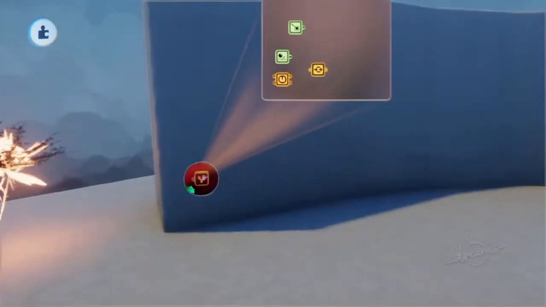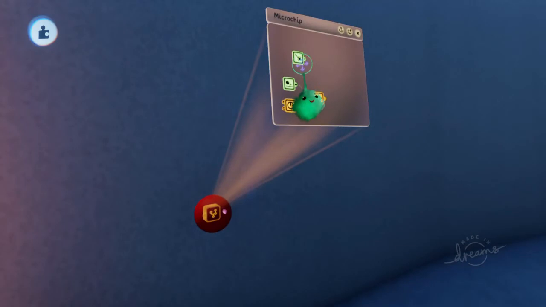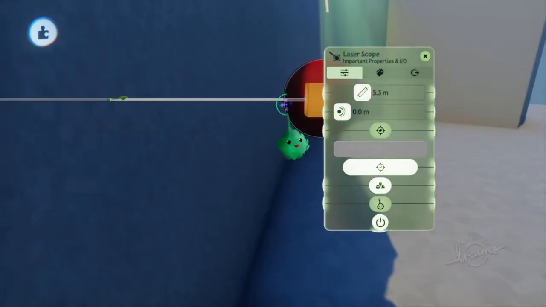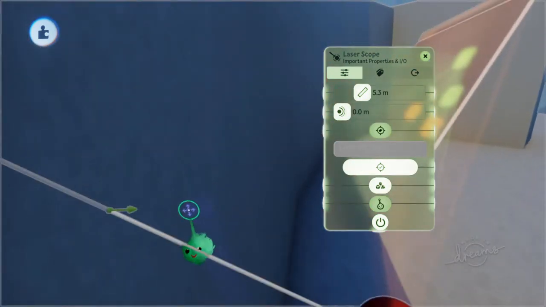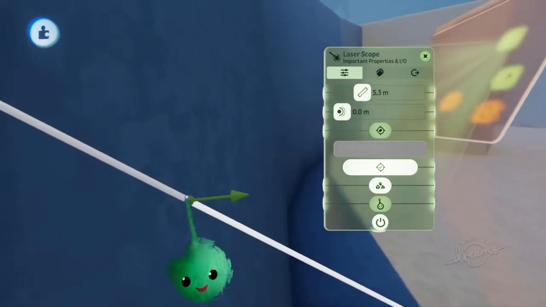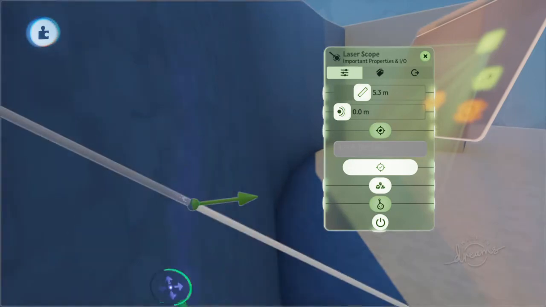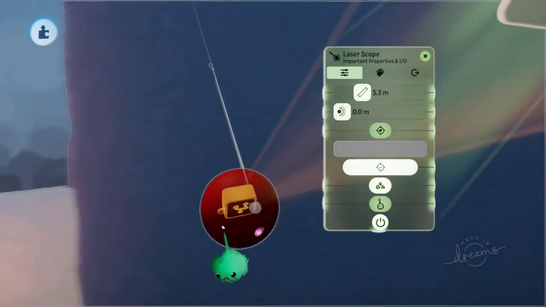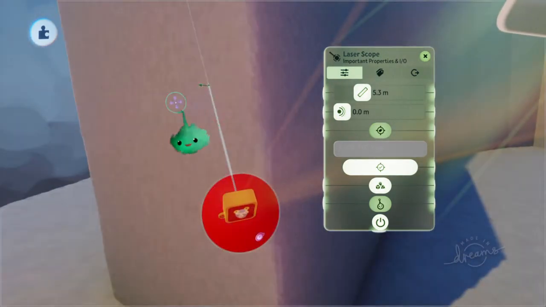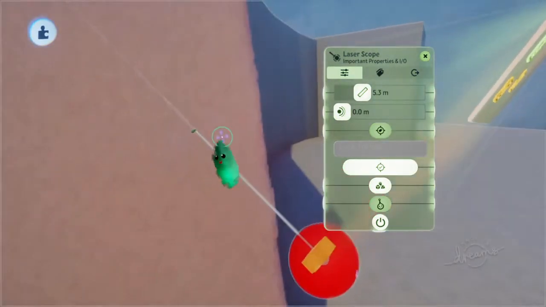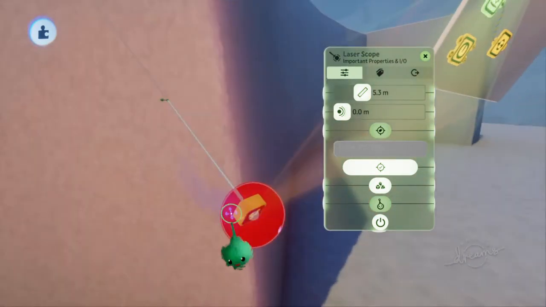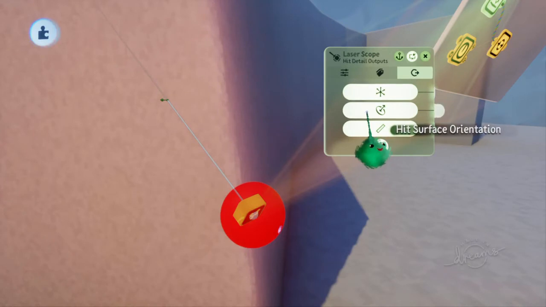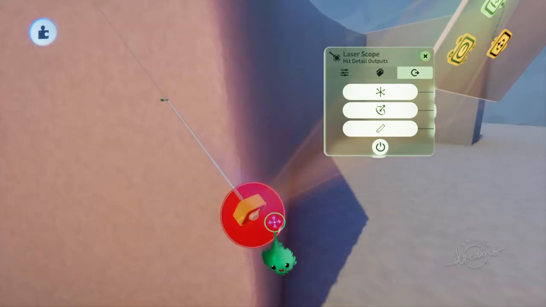Now when this object gets close to something and the laser scope picks it up, so I'll just make it longer so you can see, we're actually getting this green arrow. This green arrow is the direction that surface is pointing. It's pointing in that direction. And then if we point it at a different side, it's pointing in this direction. So we want to compare that direction with the direction the ball is moving. So we've got that one from this output, hit surface orientation. That's what that green arrow represents.